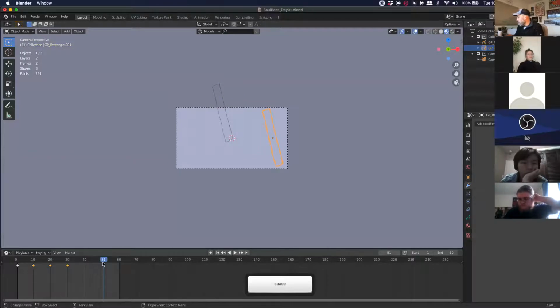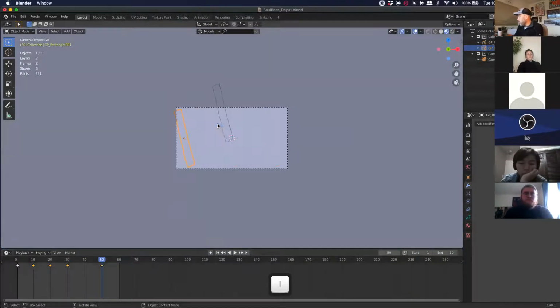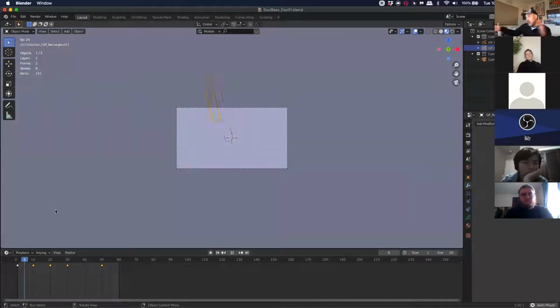And then I could go to frame 50 and set another one. You can see these are all moving with different timings because of just the distance. It's like distance over time, and that's the formula for how the computer interpolates or figures out how to move these things.